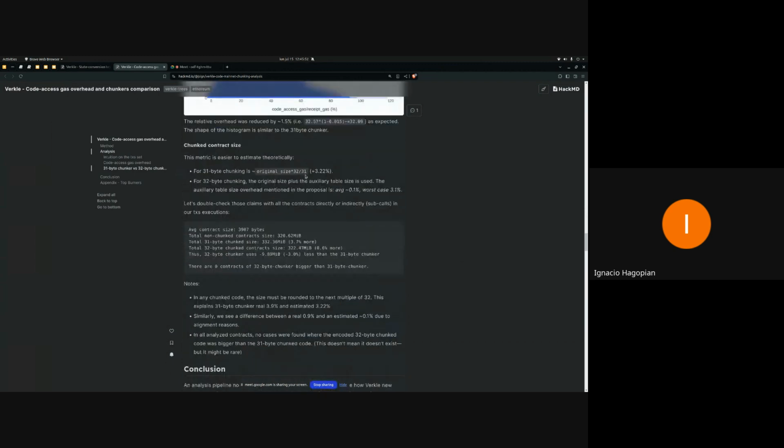dimension that you can compare them is the chunked contract size. So basically, you take the original code, you chunk it with each chunker, and you compare the final size of both. And on that dimension, the 32-byte code chunker is using, on average, 3% less space, which is, I guess, nice. Again, it isn't like a super crazy saving, but it is saving space.